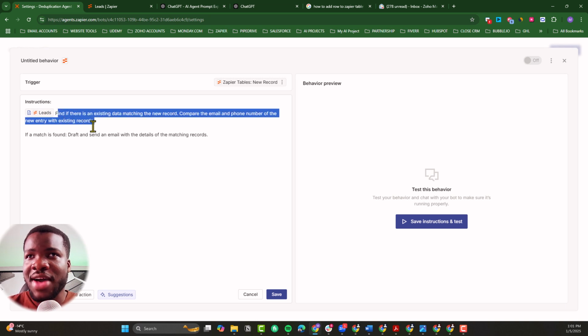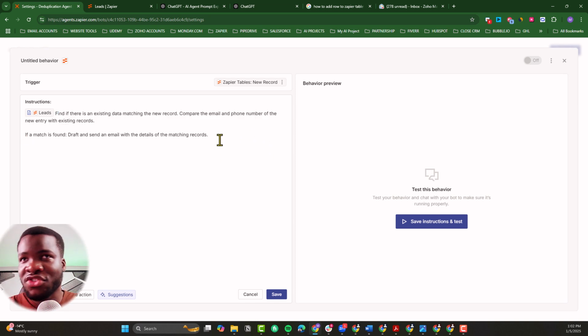Then here I say, okay, find if there's an existing data matching the new record, compare the email and phone number of the new entry with the existing record. Then if there's a match, draft and send an email with the details of the matching record, right? I can be more specific if I want to change slightly. I can change it however I want, but in this case, I will just leave it like this. So this is an action, right? Because I want him, after he finds something, to trigger an action to send an email or something.